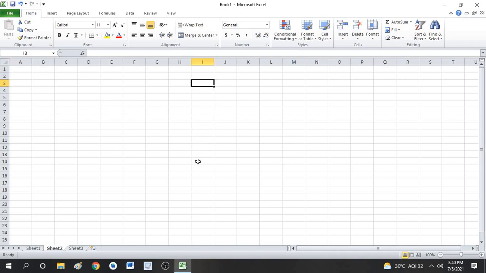First I will type student details, student marks sheet, let it be student mark sheet. So here you can see my text is in 3 cells, that is I, J and K. So now I need to form these 3 cells into a single cell.